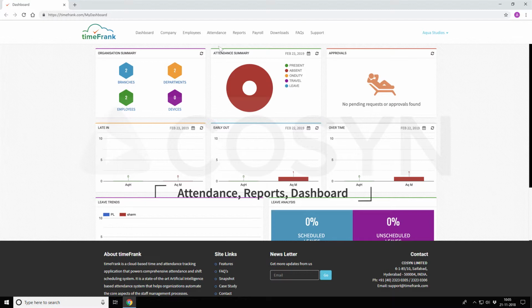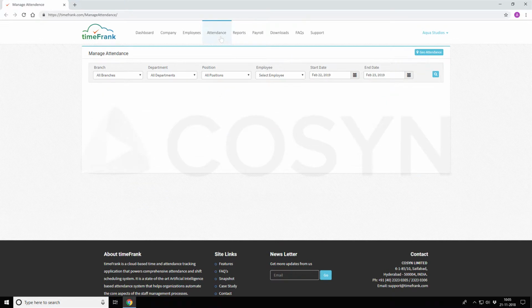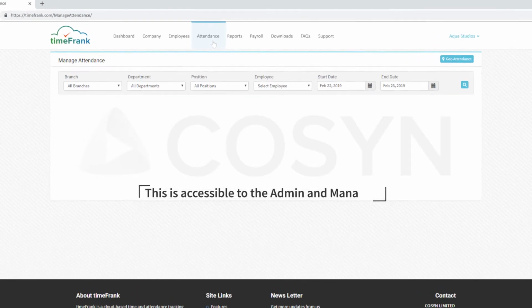Let's start with the attendance. The purpose of this tab is to monitor, edit, and update employee attendance. This is accessible to the admin and the managers.